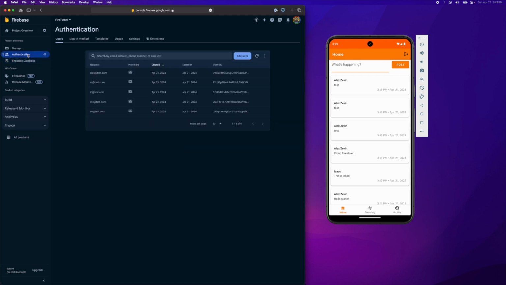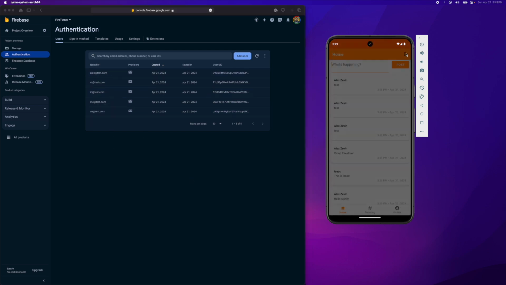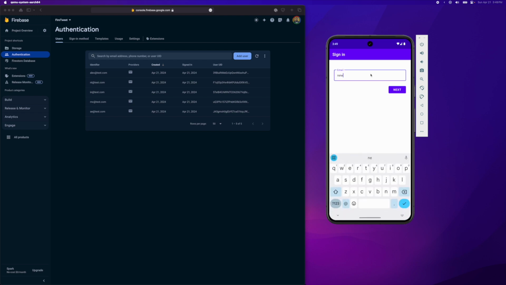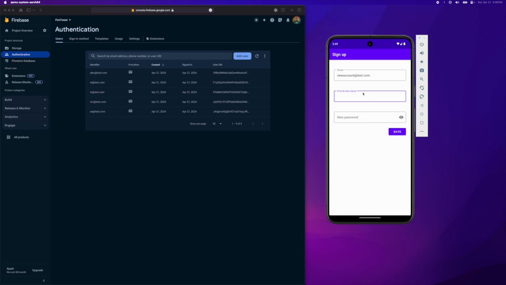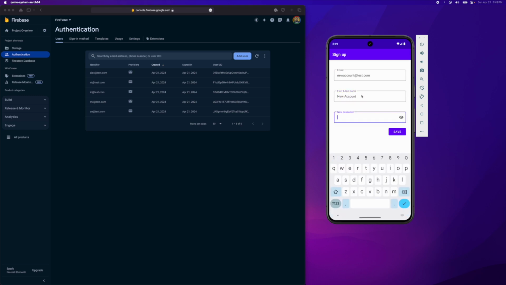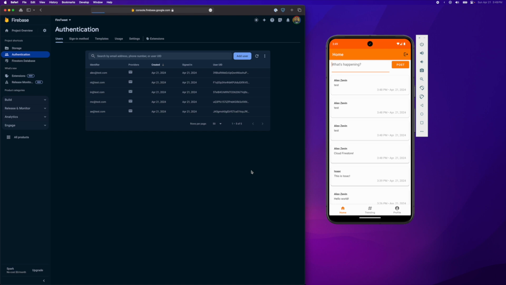Moving on, we can go to the Firebase authentication, which shows all the accounts that have already been provisioned. Let's go ahead and log out, and let's create a new account at test.com. This is not already in the system, so it'll prompt me to create a username and a password. And when I go ahead and save that, and I'll refresh this page here, you'll notice that that new account has now been added to the database.